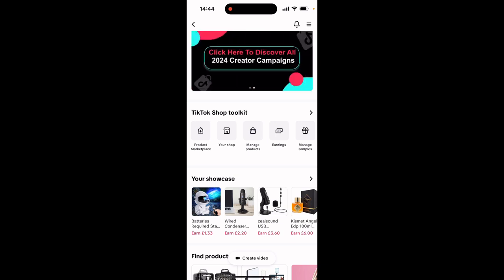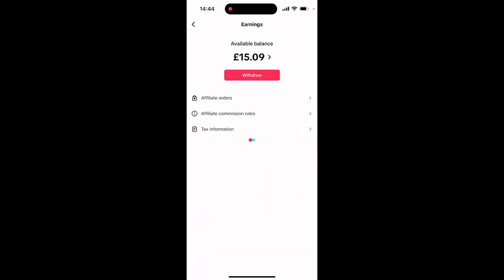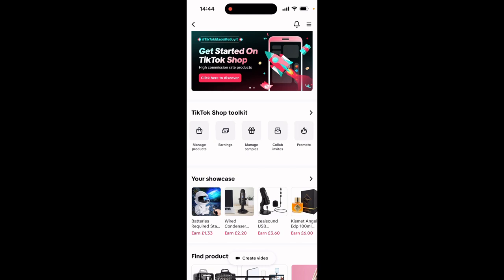Your shop, the reason why it's got your shop here is because I applied for this account as a TikTok Shop owner in order to become an affiliate, but I've not really gone in and done anything. Managed products, that's mainly for shop sellers as well, so ignore that. Earnings, so if I click on earnings, this is what I'm able to withdraw right now to go in my pocket as an affiliate, and that's what you'll see as well.